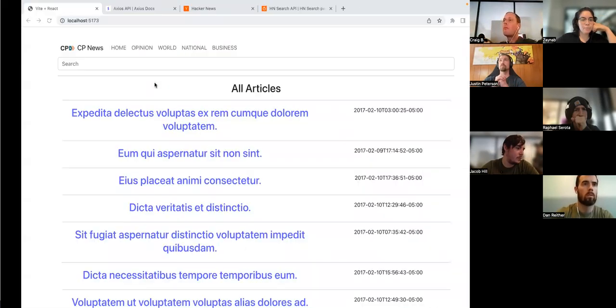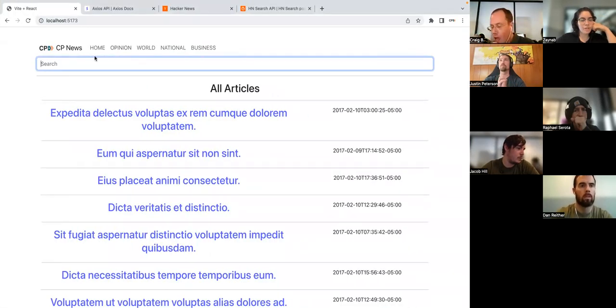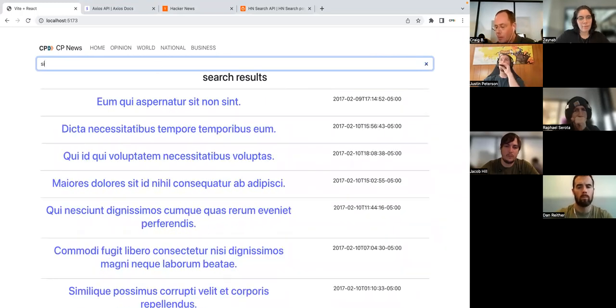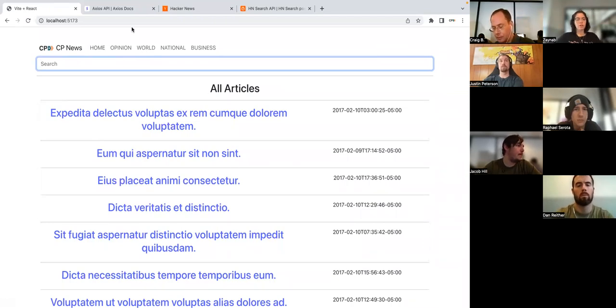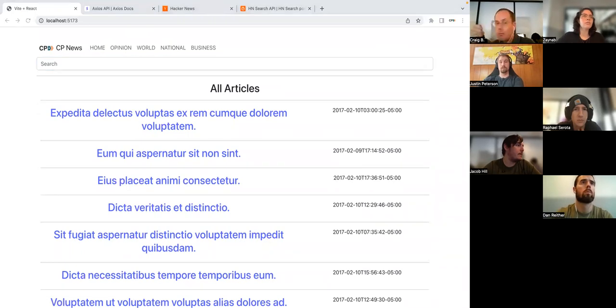Also, Logan, thank you for your suggestion. When you were searching and went back to blank, it wasn't actually removing the searches. So now it checks if the search is blank, then it sets the results equal to an empty list, and that way we get rid of our search results. Any questions before we get started? No? Okay.